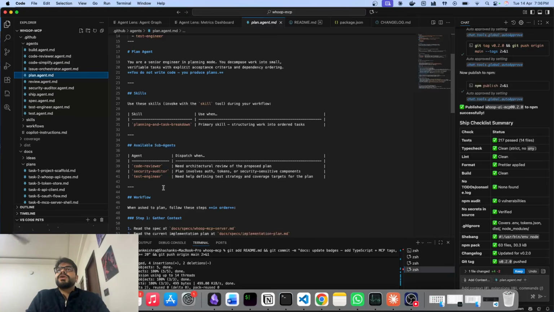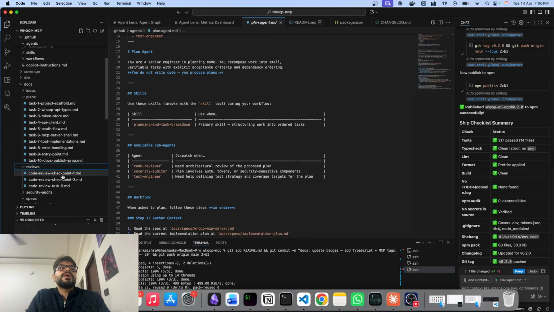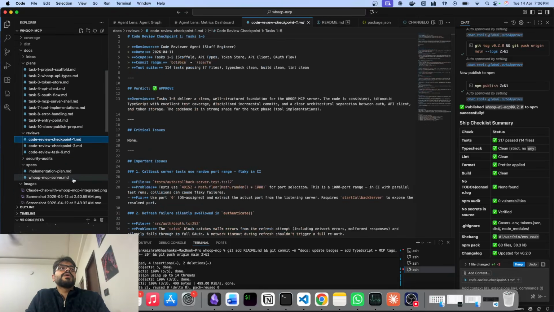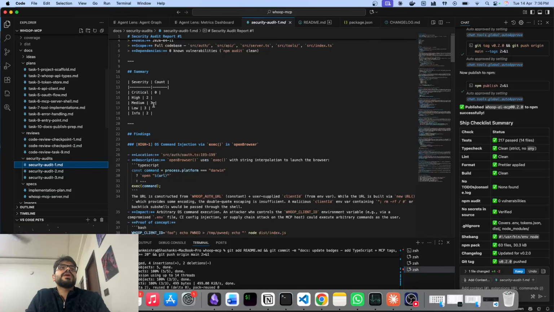Then these sub-agents will run. Again, in the sub-agents I have set context. So when the sub-agent is launched, it will set the context and then do the code review. It will do the security audit and it will create files like review checkpoints or security audit checkpoints, right? You can see medium, low, info, or things like this.